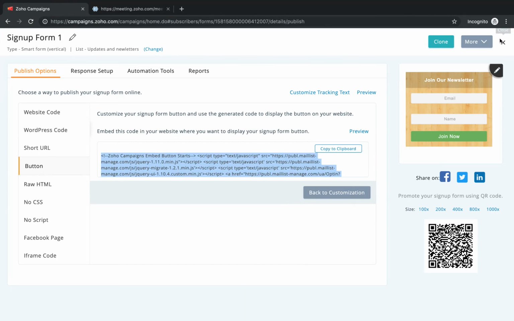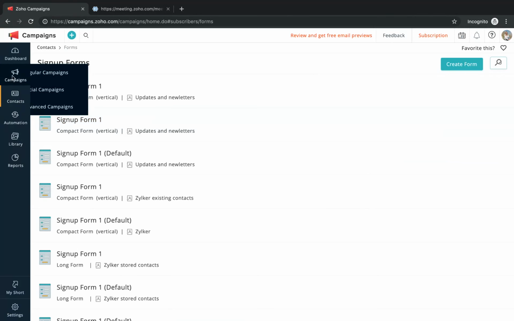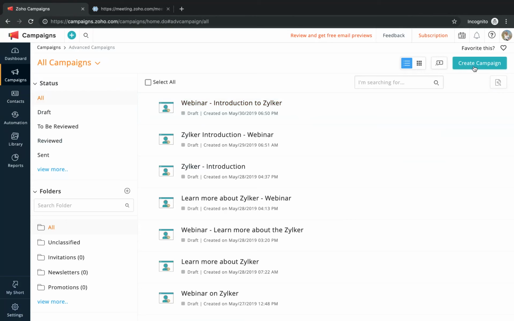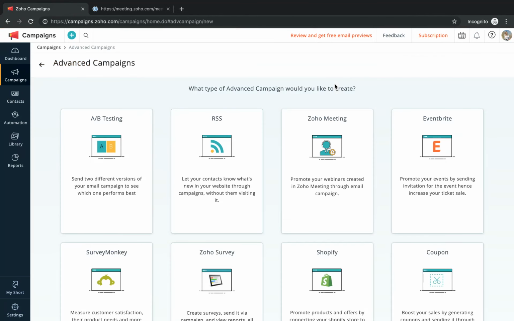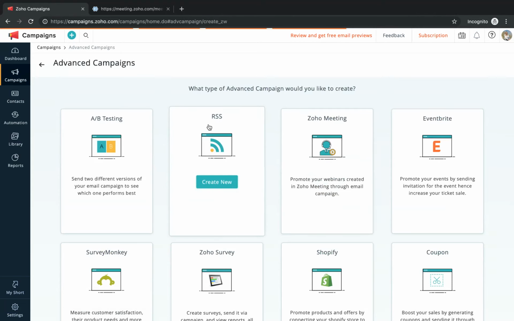Now you can start to create campaigns to engage and reach your customers, your attendees. You have to click on the campaigns and you will have advanced campaigns options where you have to start creating the campaign. And here you have to click on the meeting, the regular campaign.